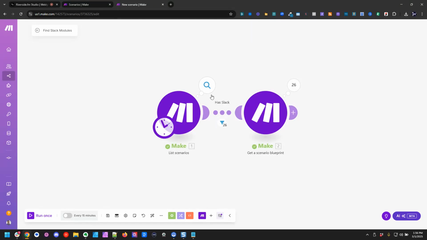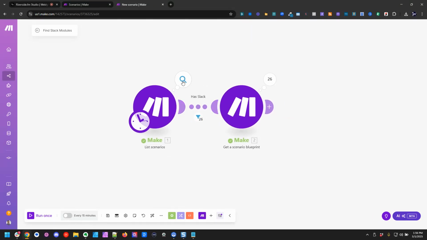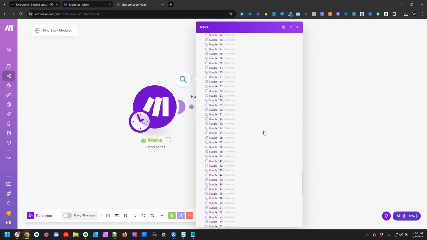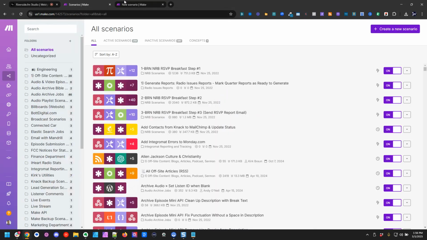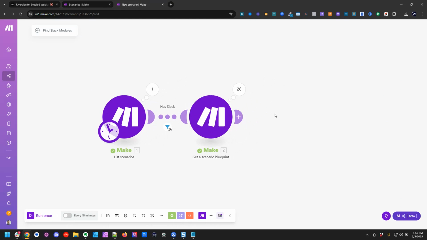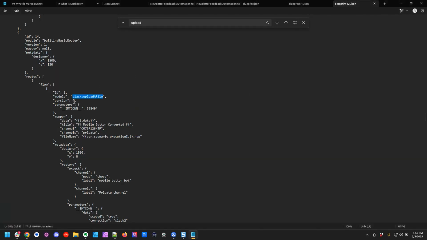So we had 26 scenario blueprints that have a Slack module. And you can see here, we return, should have been that 300 or 200 something. Let's go down here, 214. I think that's what we had over on the other page. That's exactly what we had. So we got all 214 active scenarios. 26 have a Slack module, but that doesn't mean all 26 have the particular module we're looking for, which is over here, Slack: update a file.